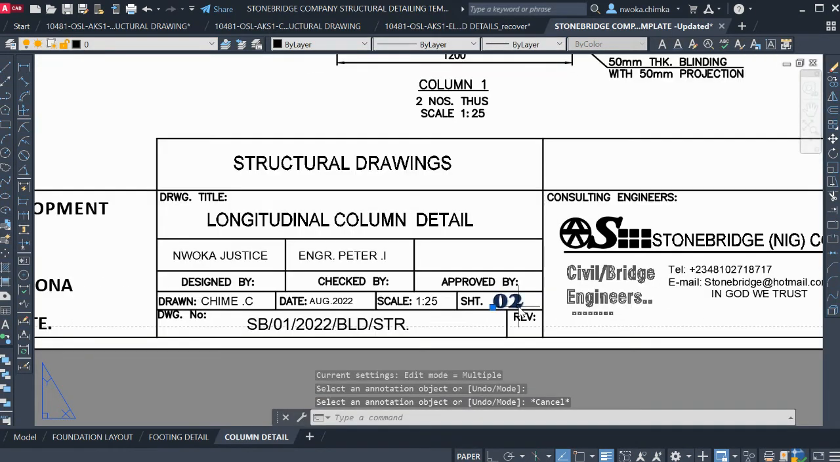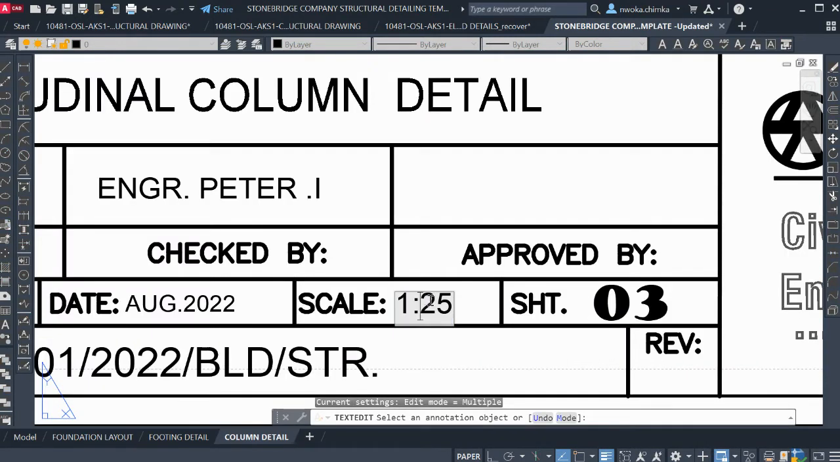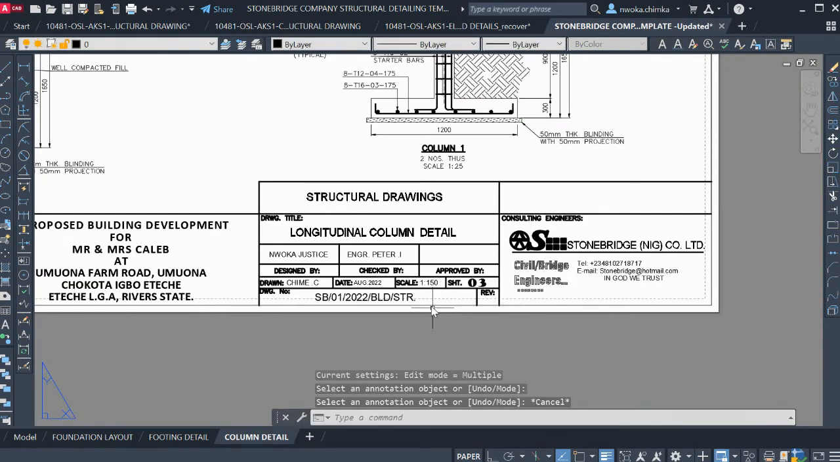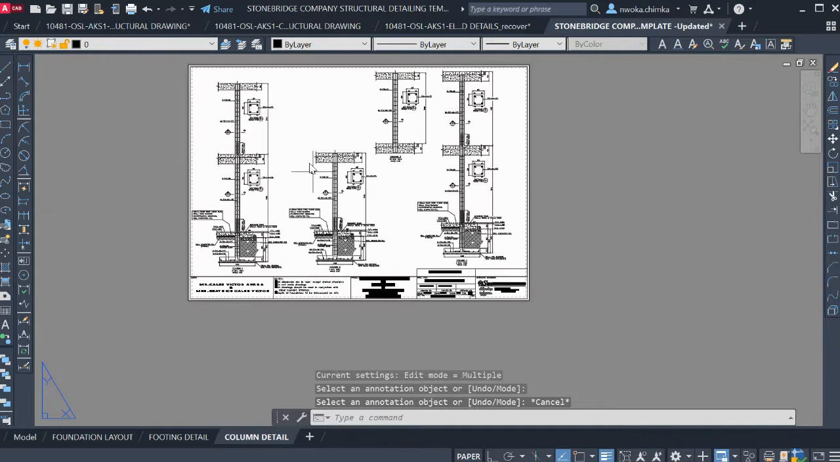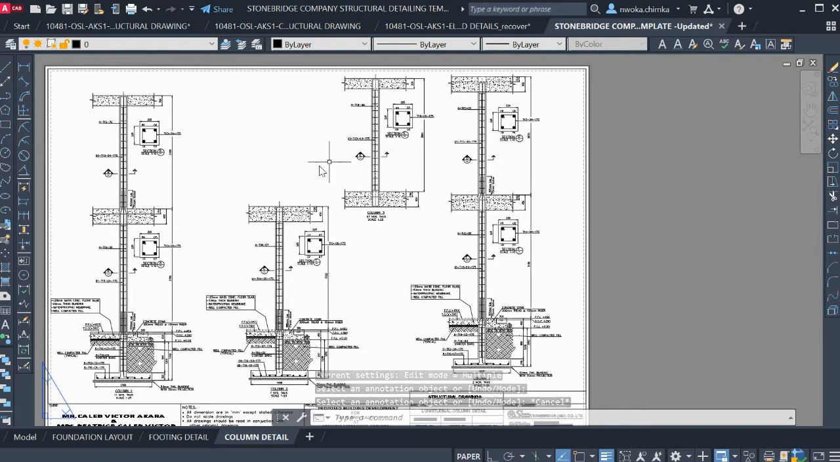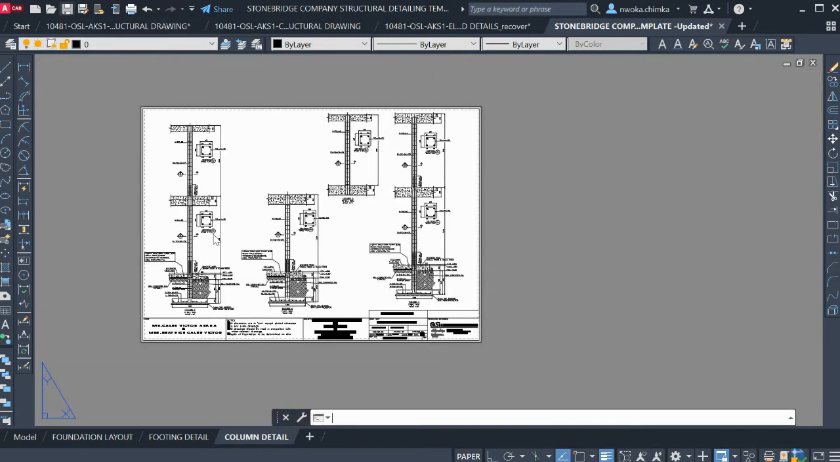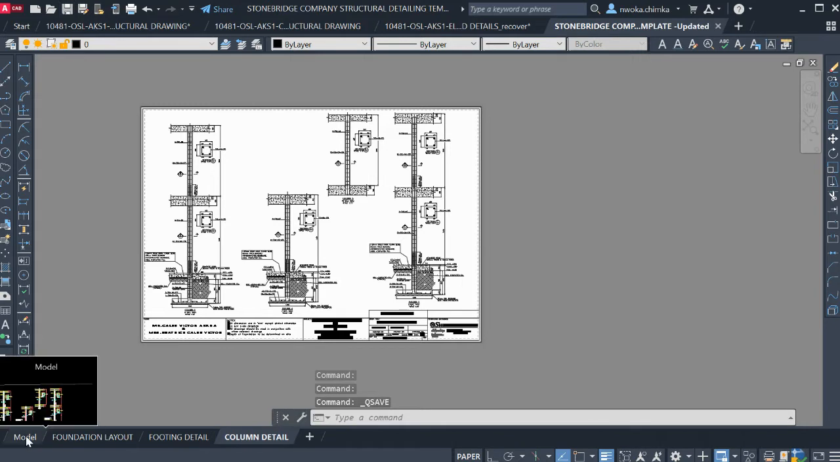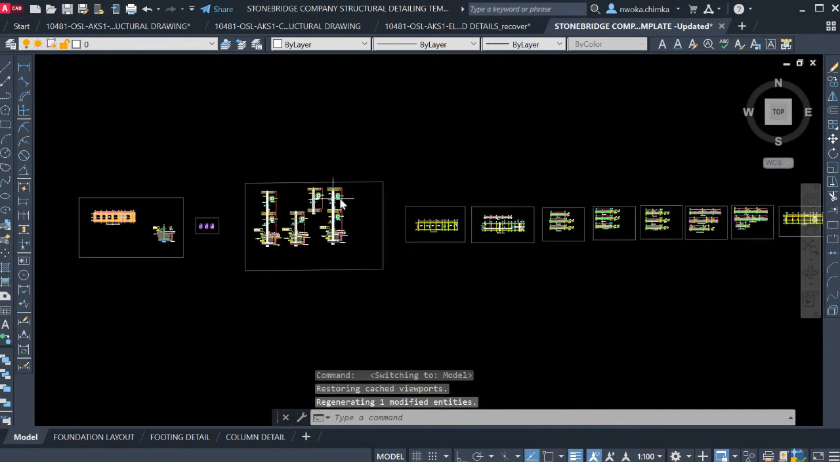Okay, we change this right now to column, sheet 3, and then change the scale. We use a scale of 1 is to 150. So 1 is to 150, and then click outside. So you can now see how we have positioned this in this place. We can now click on save first, and then go back to our model space right now. We are done with column. So we'll go again and check.